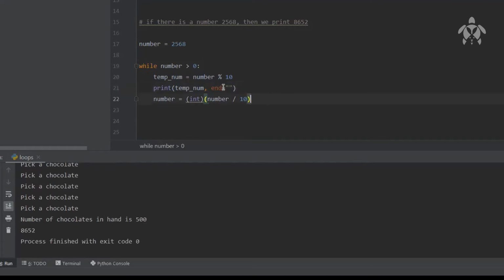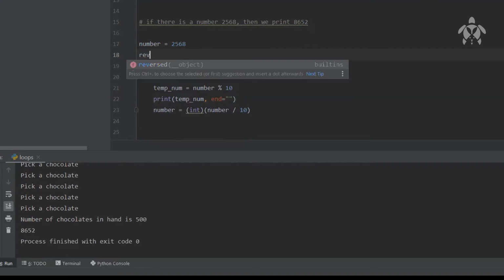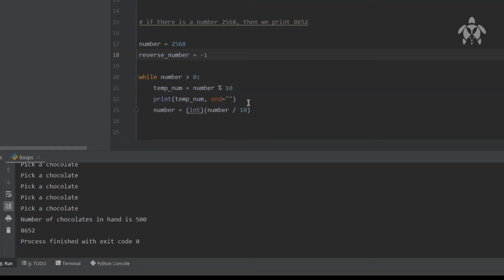Now, using a while loop, we saw that we can actually reverse print a number. But what if I want to store this in a number and I want this itself to be a number? So kind of a reverse number I want. So initially, let's say reverse number equal to -1. I'm just writing it down, I'm not giving any value to the reverse number. So what we want to do, every single time when we're doing modulus 10, we are basically finding out each of the digits from the right hand side.